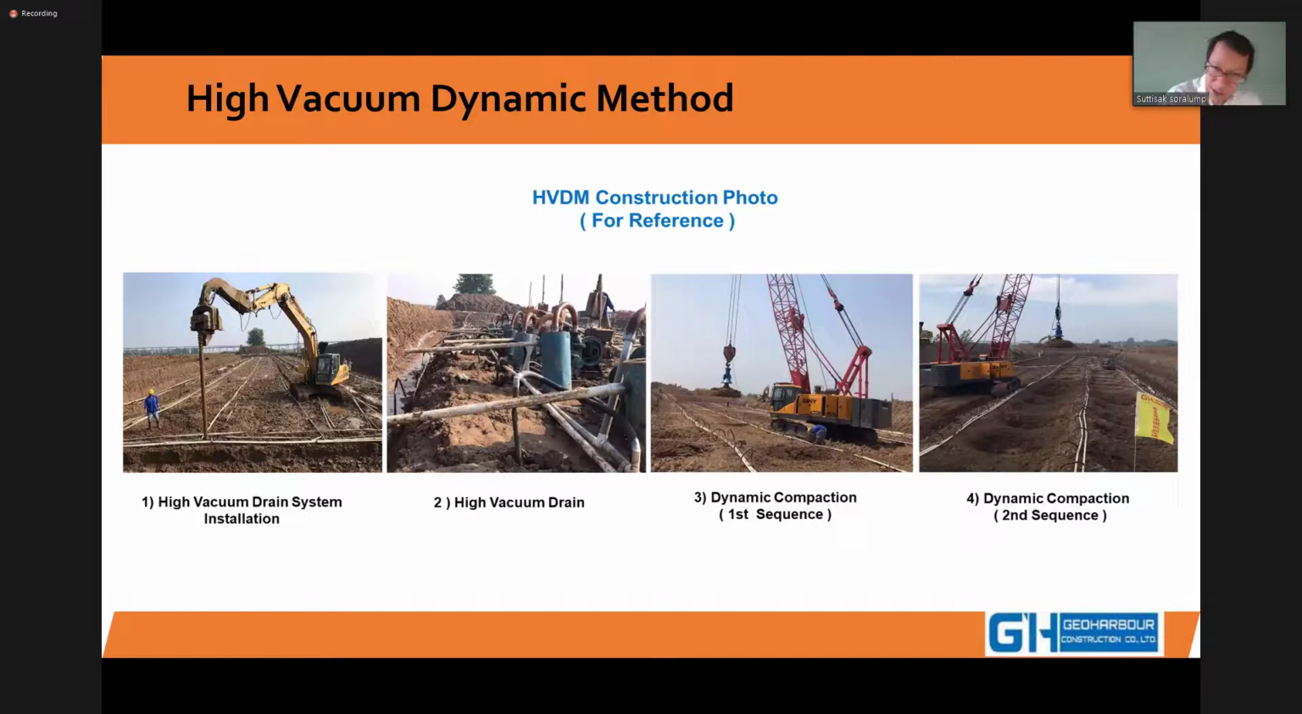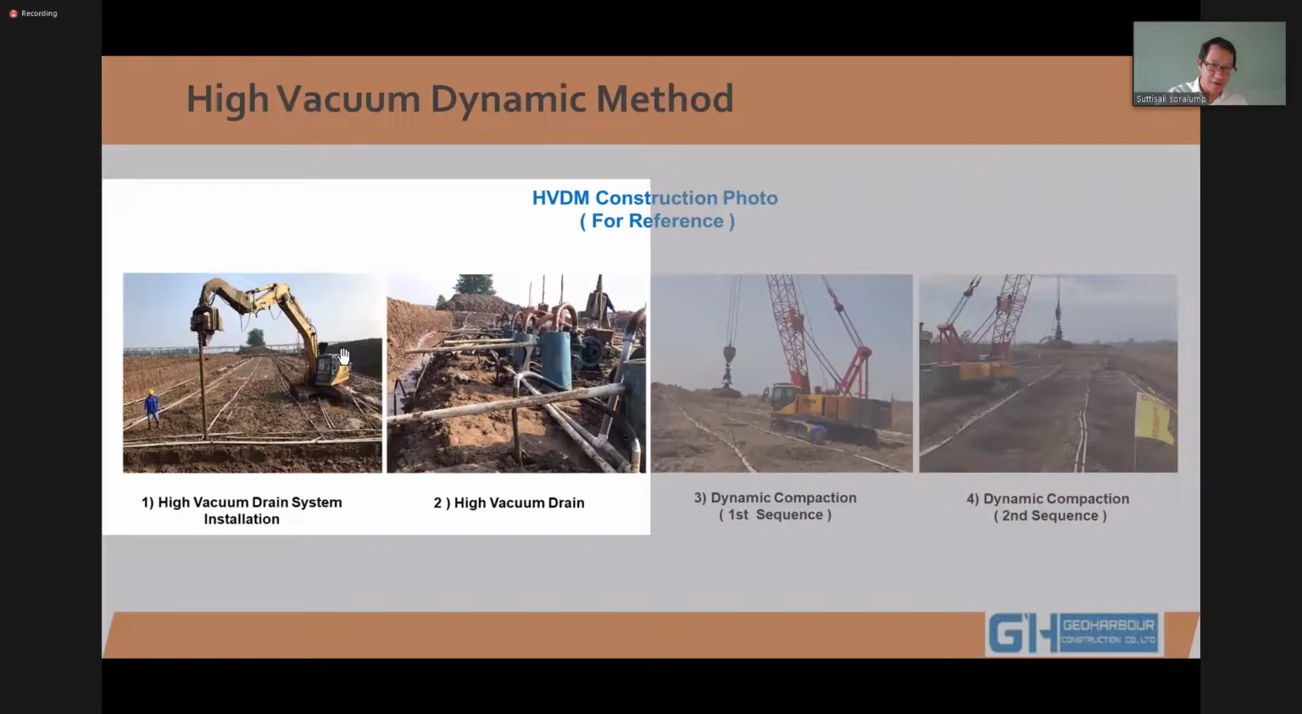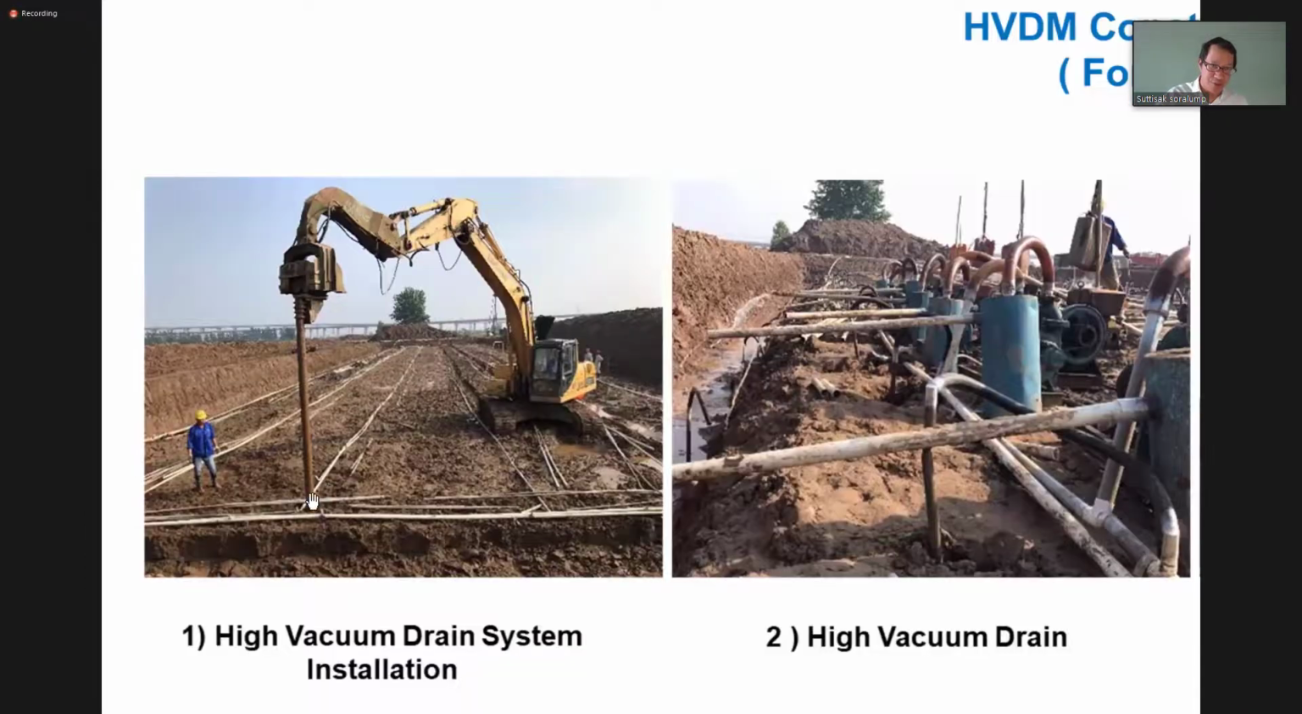This is some photo, not from this site. This is the photo we got from Geo Harbor of the other works. Okay, but the same technique. Okay, this is the installation of the pipe. Generally use this kind of screw, like an auger, a fly auger, in order to make a hole and then just install the pipe.